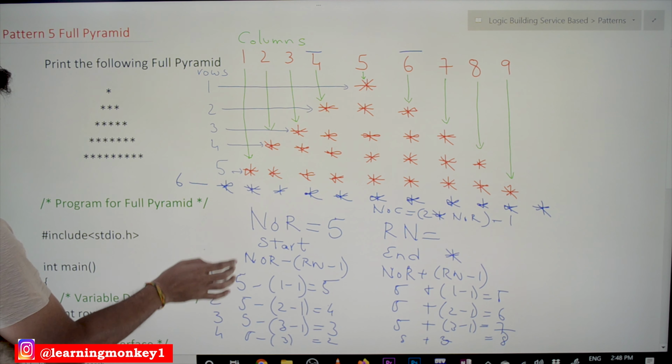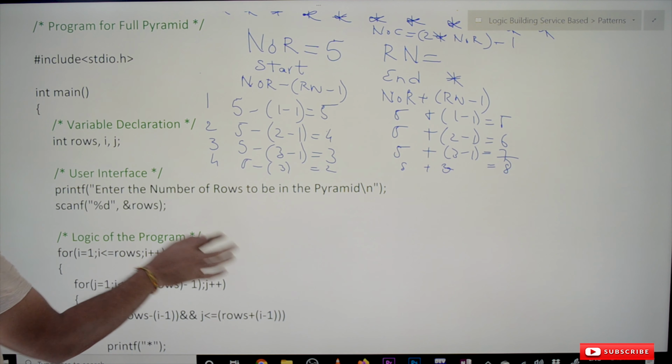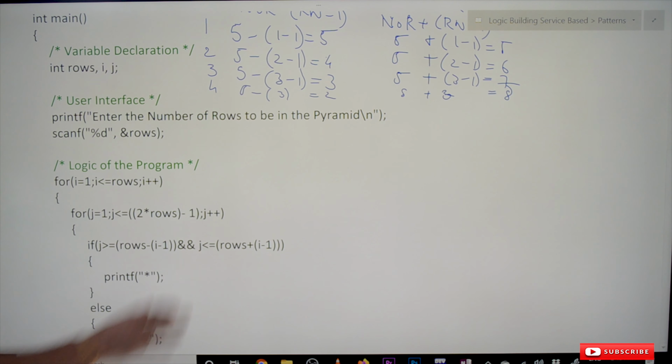So let's see the program from now on. Okay, so this is the program to print a full pyramid.